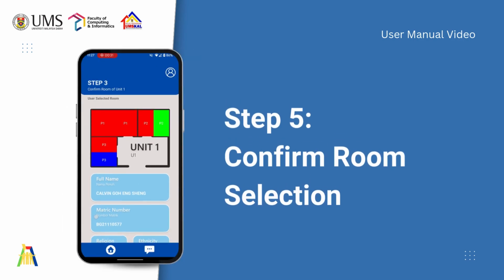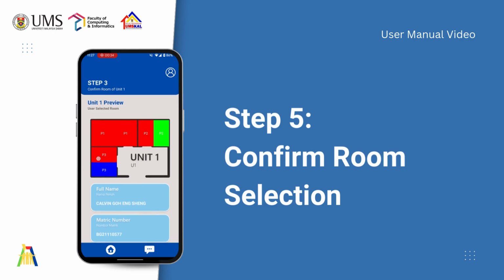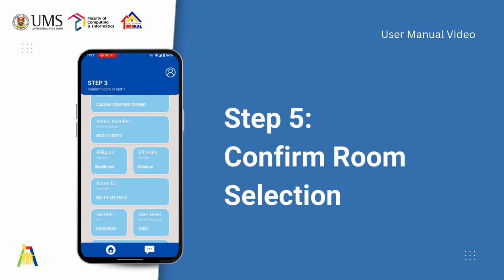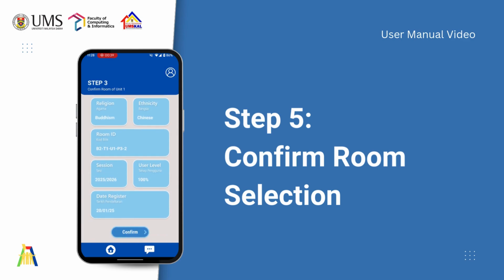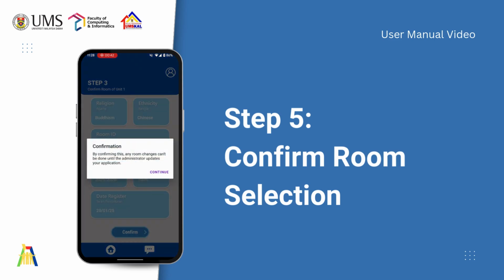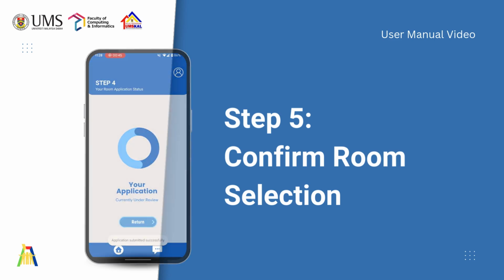Step 5. Confirm room selection. The blue box on the map shows the room you've selected. Below it, you can review the room details. Once you're done, click Confirm and wait for admin verification.